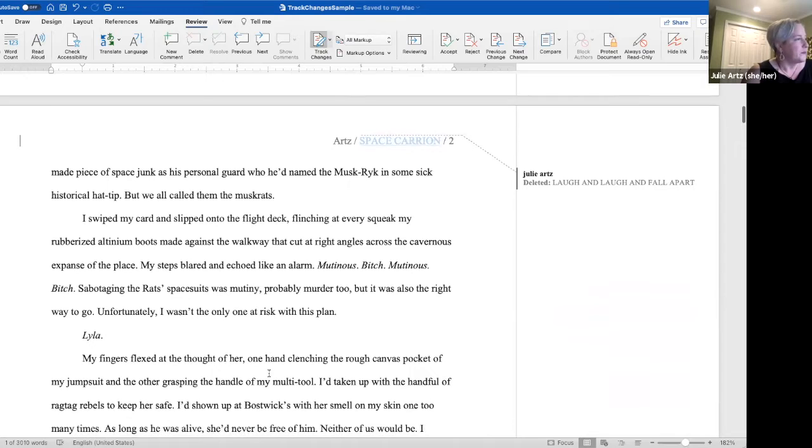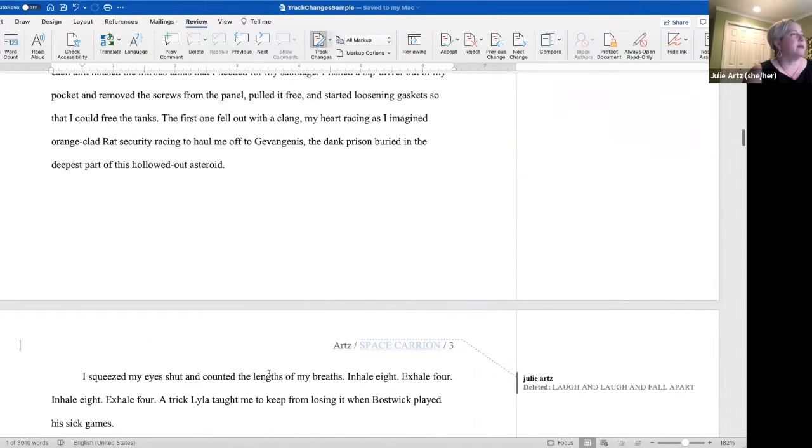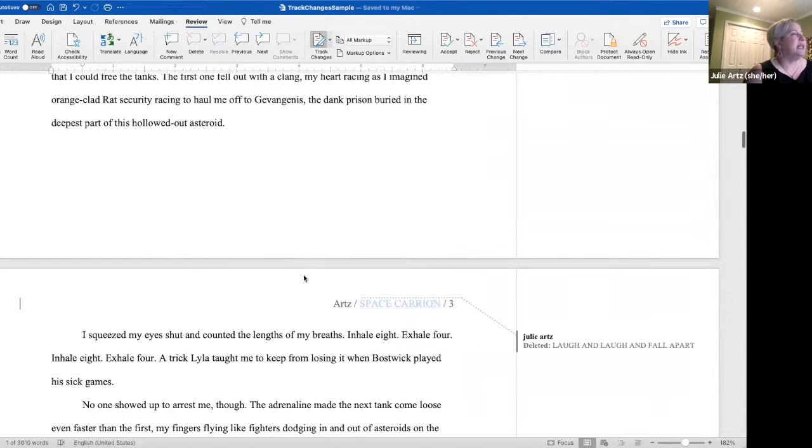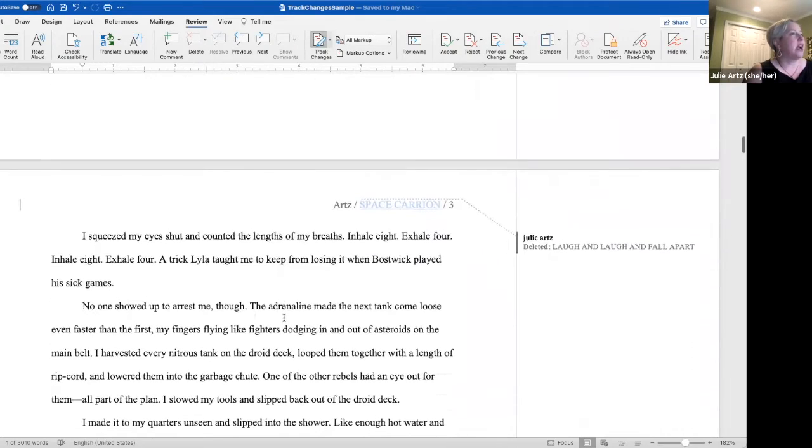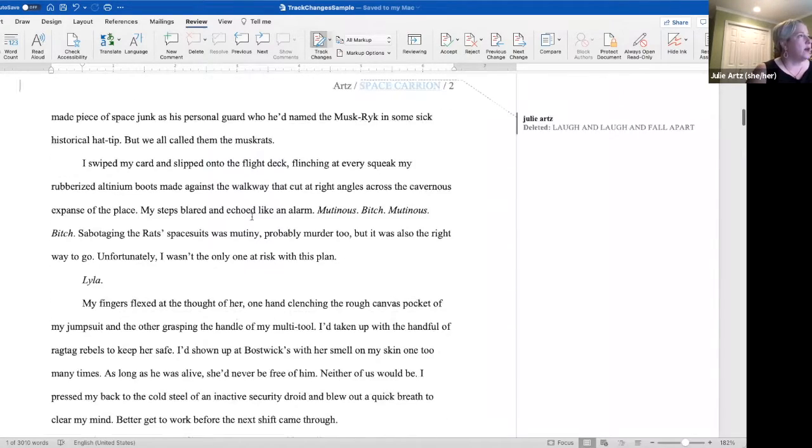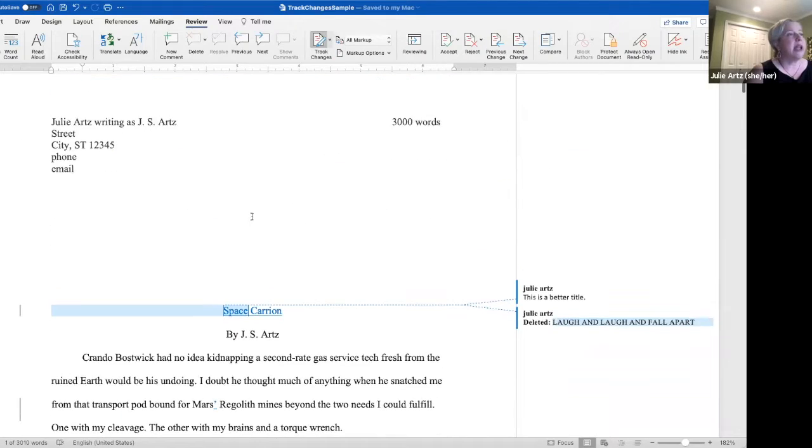So what are some other common things that you might see in a track changes document besides these small little line edits? You might get comments. You can see this comment that I had here. This is a better title. Amazingly, my critique partners did not think that my hat tip to a rather obscure fish song was a good title for this speculative fiction piece set in space, and suggested that I call it Space Carrion instead.